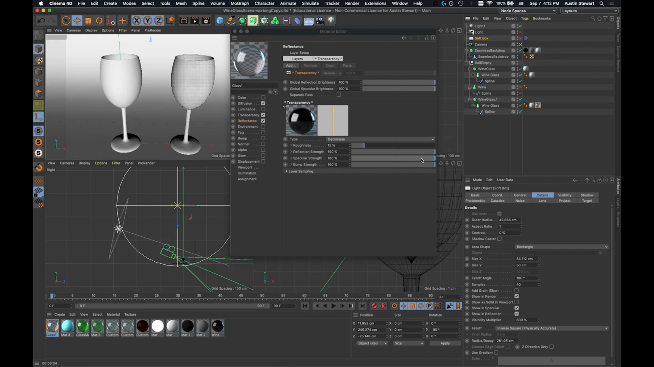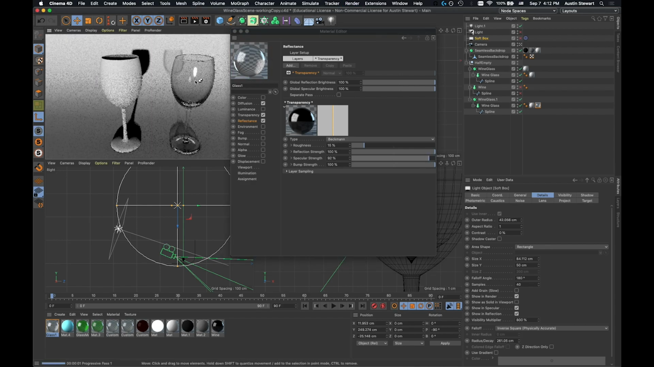I do have my specular strength set to 100. I could reduce that a touch and still have a pretty good effect. I could increase my roughness a bit more, but if I go too rough, then the glass is going to look kind of cloudy rather than clear. And so there's a fine line in terms of how you do that.